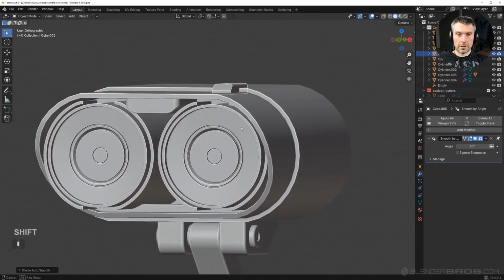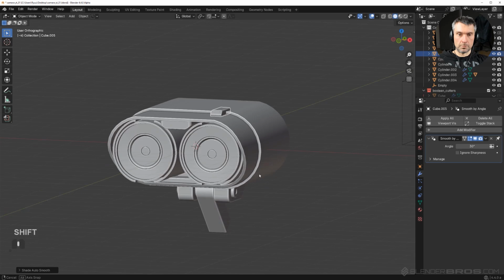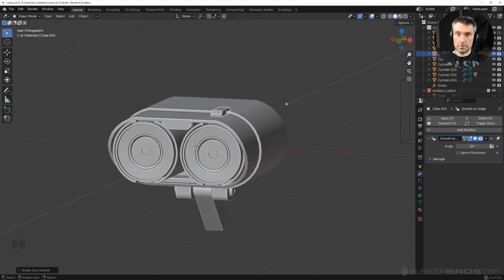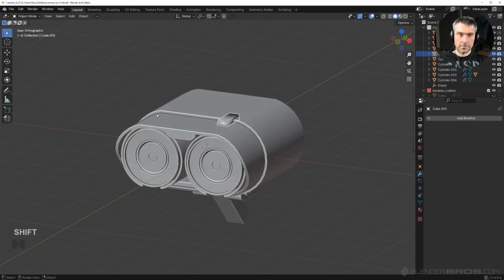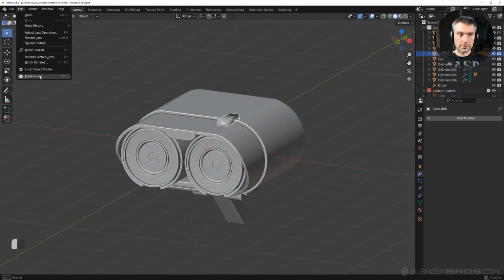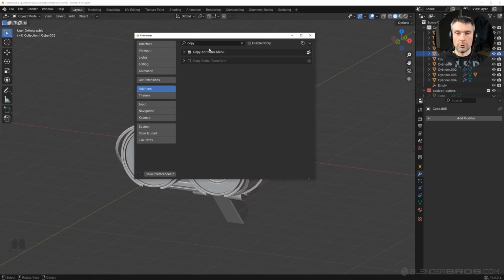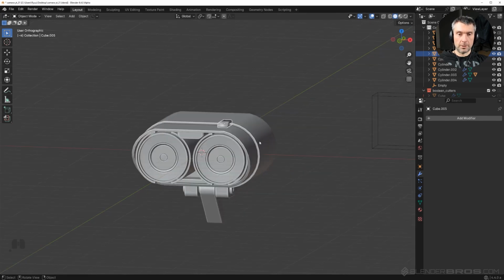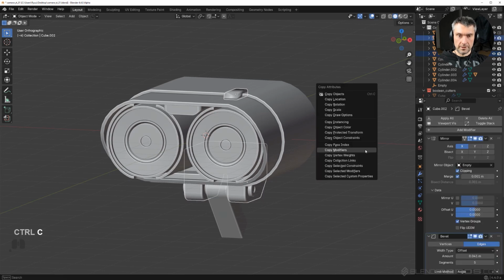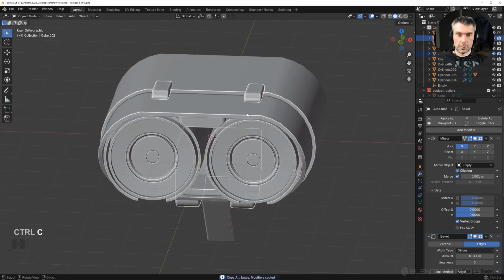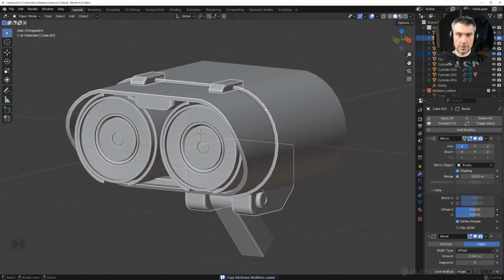So what we could do now is try to borrow the modifiers from another mesh, because we need mirror and bevel, smooth by angle, which we have, and weighted normals. So let's just remove this, which is going to create nasty shading, but don't worry about it. Go to edit preferences, enable the extension called Copy Attributes Menu. This will allow you to copy all kinds of things, including modifiers. So select that, shift select this one, Control C, and copy modifiers. You see it's going to copy the bevel, the weighted normals, the mirror, everything.